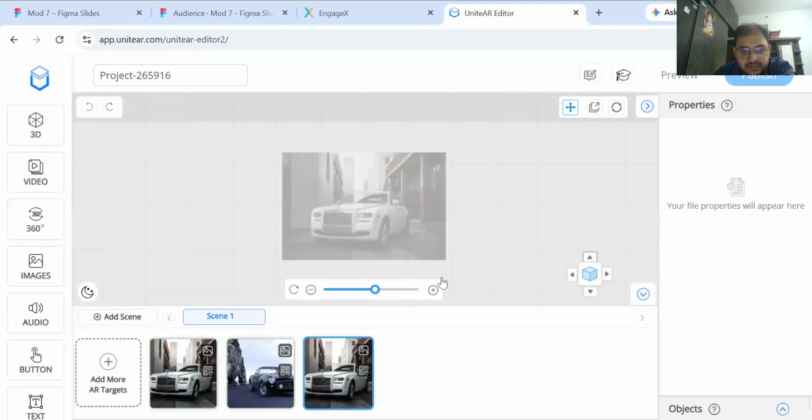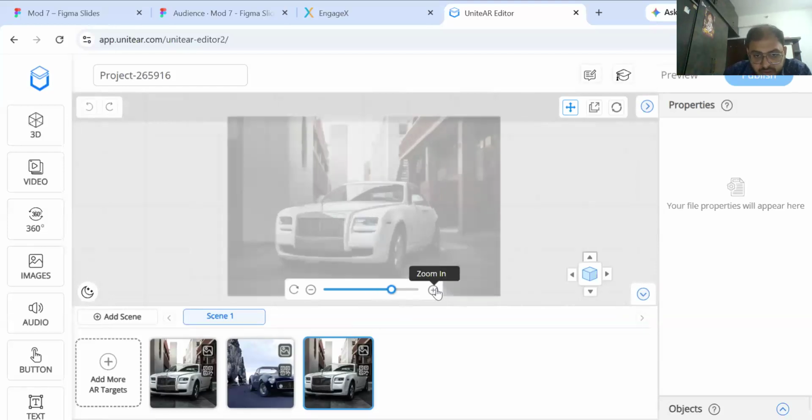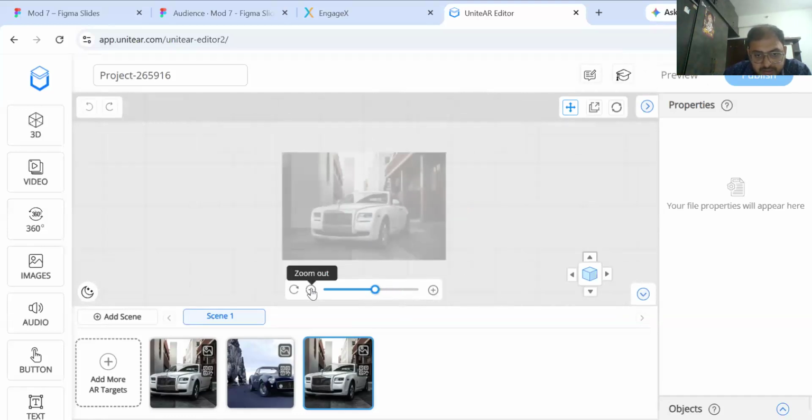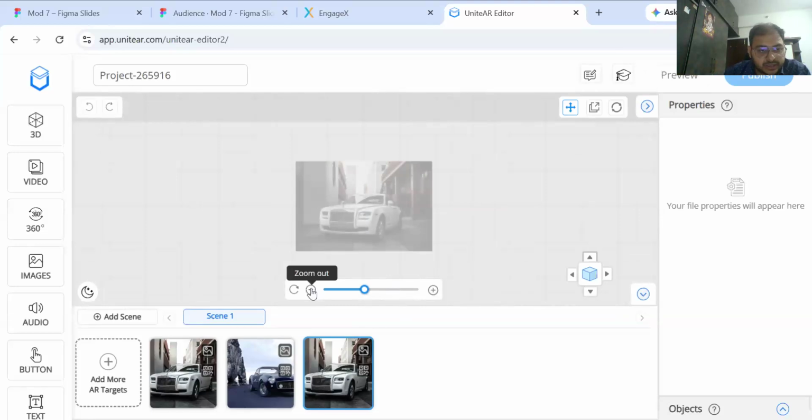Now you see, in this one we have multiple options. You can zoom in like this, zoom out like this. Here we have 3D, video, 360-degree images, audio button, many things. But we need to consider 3D because here we are going to use 3D. There are other options you can explore, but with 3D you can go ahead here.